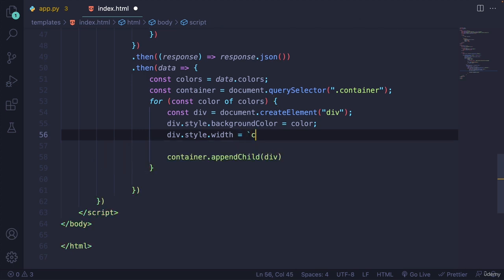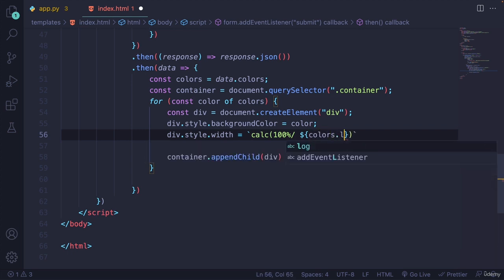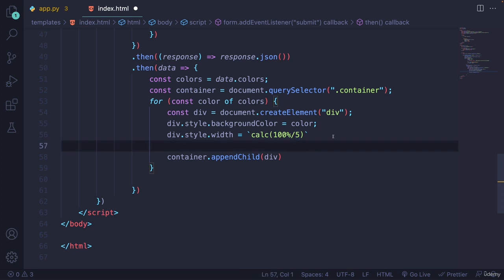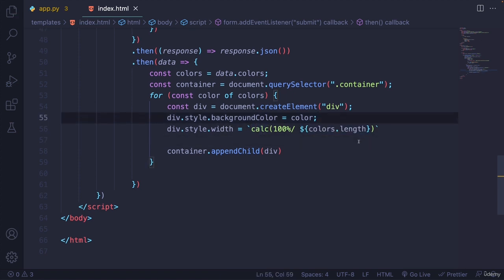actually using the calc function in CSS, calc 100% divided by, and then I'll interpolate inside of here. Let me close my string template literal, the length of the colors array. So this will be replaced with 5. And this will then take 100% and divide it by 5. So I don't have to worry about appending the percentage sign and doing the math first. Instead, I'll let the calc function in CSS take care of that. So that should give each one of them a width.